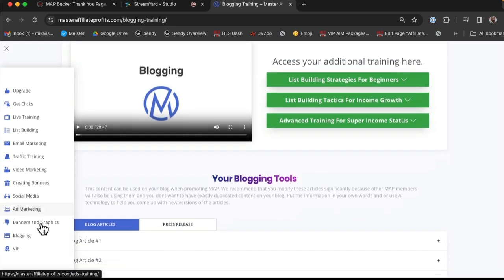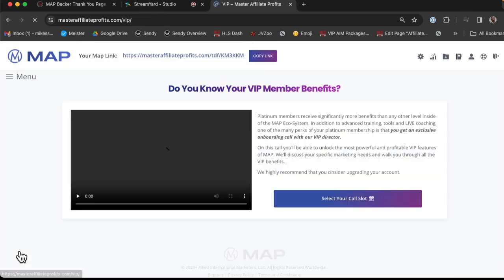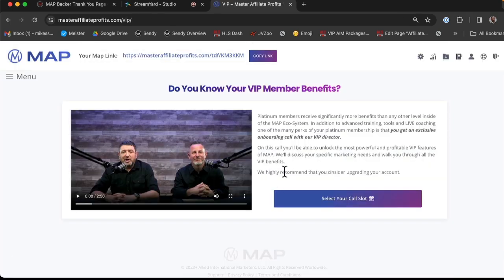Very, very powerful. Then for Platinum members, there's also a VIP opportunity, and this is cool because as a Platinum member, you actually get to do a phone call with their VIP director, and you get an onboarding call where they explain all the VIP benefits for you on a Zoom call. That's awesome. Like, how many platforms do a welcome call with you on Zoom? So that's pretty powerful.